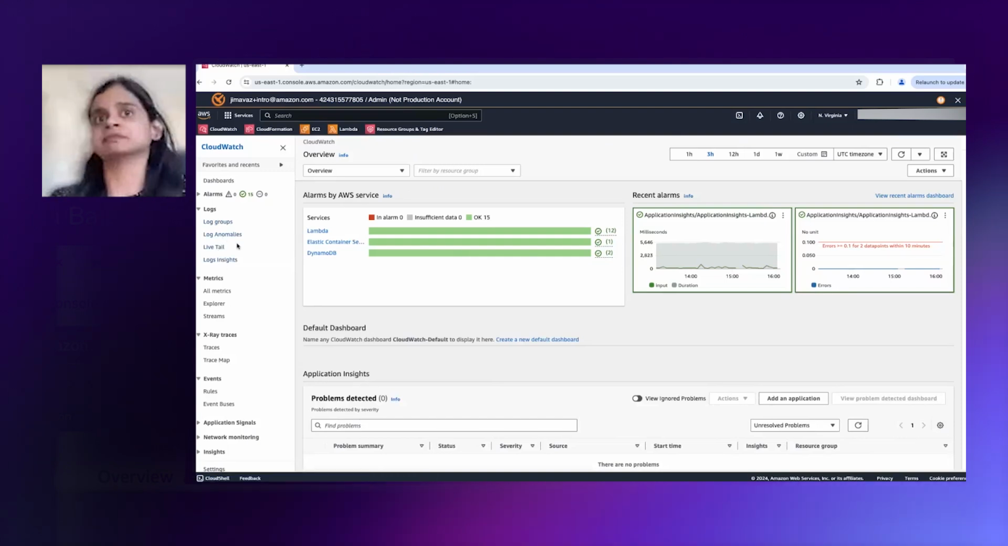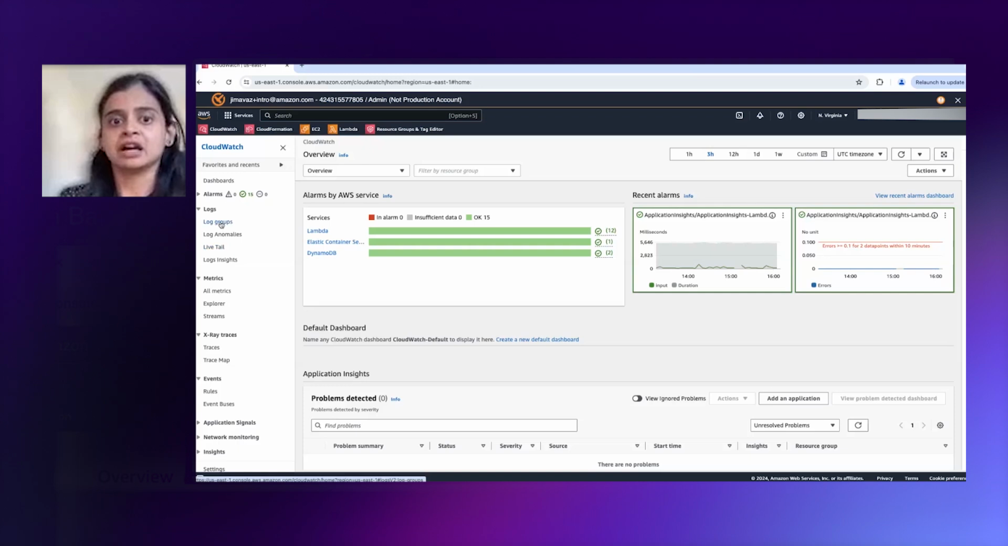So the log anomalies and livetail were two of these features that we launched last year that I'll dive deeper on. So first, let's focus on the livetail. With livetail today, you can quickly troubleshoot incidents by viewing a streaming list of new log events as they are ingested. So this makes troubleshooting very quick and straightforward.